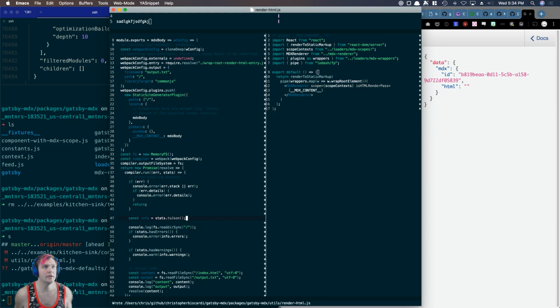Man, I really am not sure how to debug this. That's the problem with writing code that is very clever. See, the wrappers get pulled in, that's fine. The MDX renderer gets pulled in, that's fine. The scopes get pulled in, that's fine. I can't get console logs here.